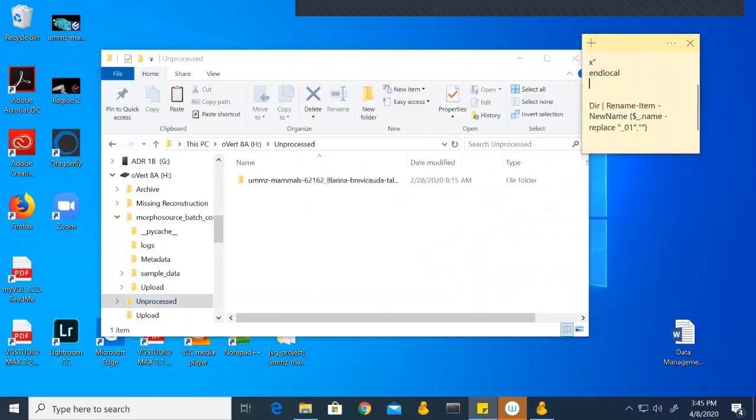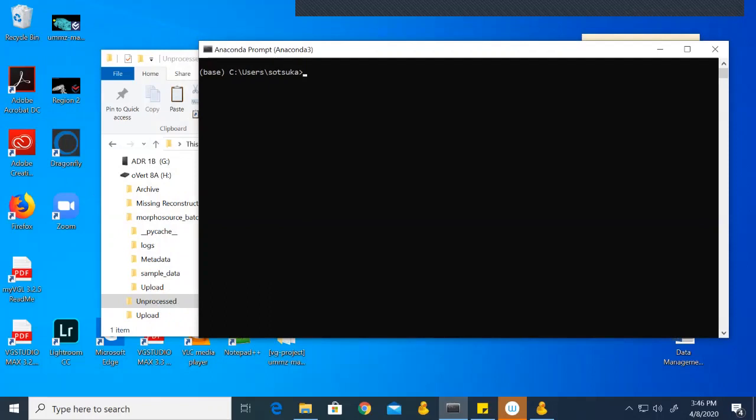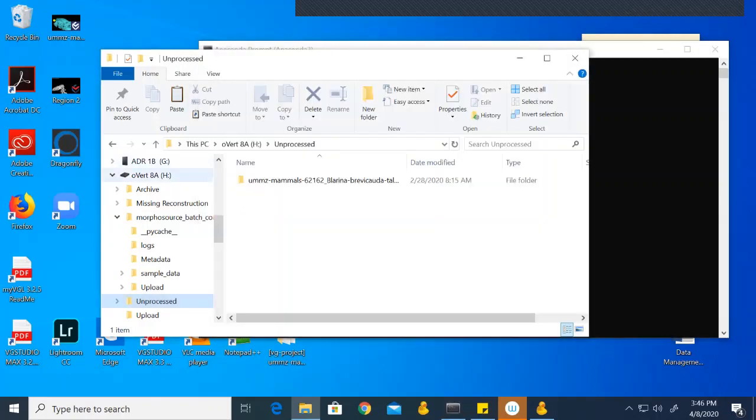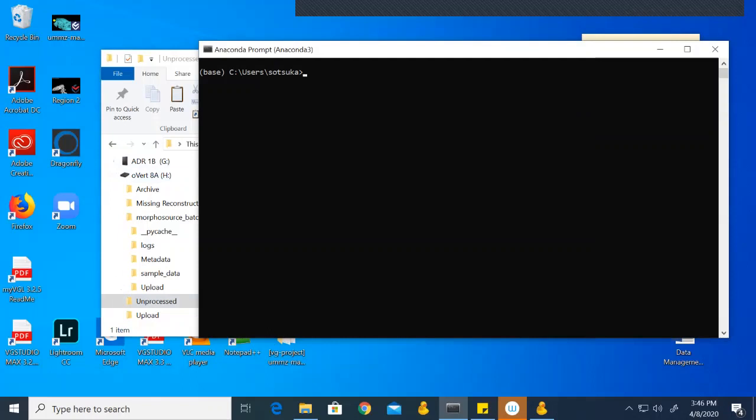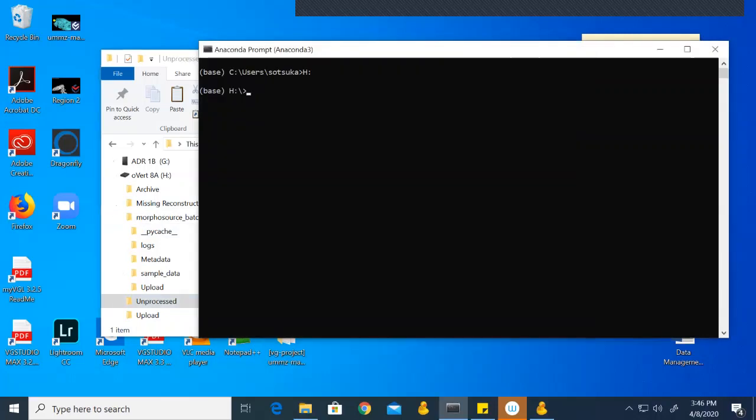And now we can use another code to generate the spreadsheet. So to do this, I'm again opening the Anaconda prompt here. And we need to change it to go to the drive which we are working off of. So again, 8A corresponds to H. So I type in H colon, enter. And now we want to make sure it works out of this Morphosource batch convert folder that we have. So to do that, we need to change the directory. And so we put CD space, and we can click and drag the Morphosource batch convert folder into the space and click enter.